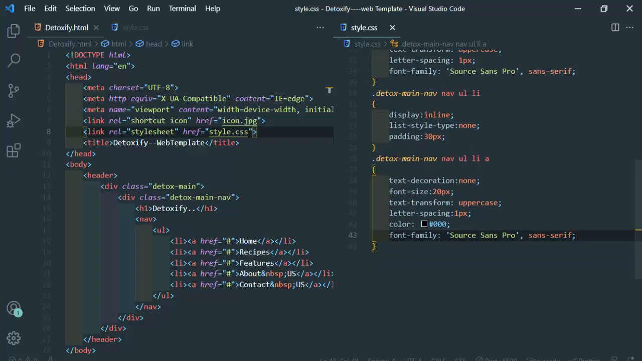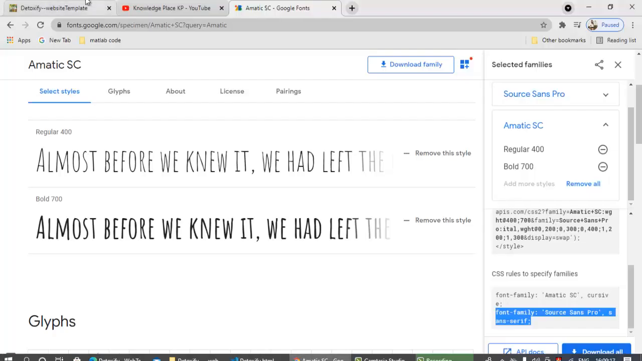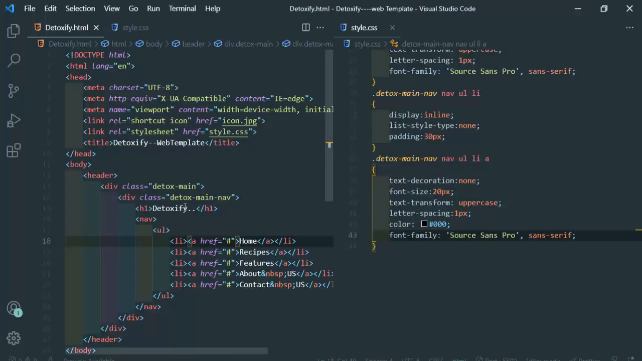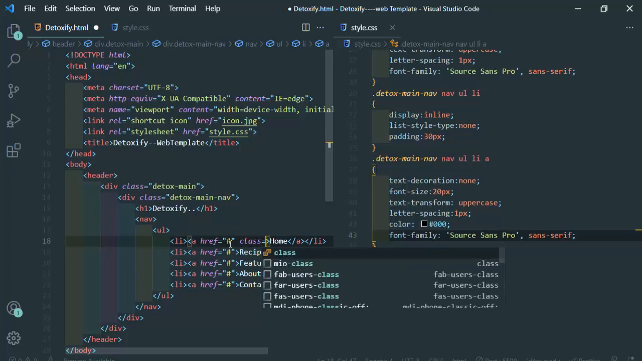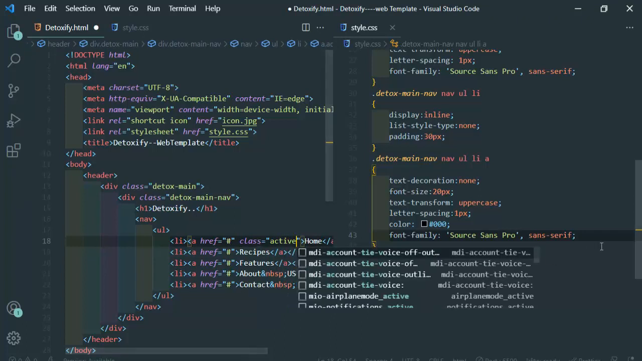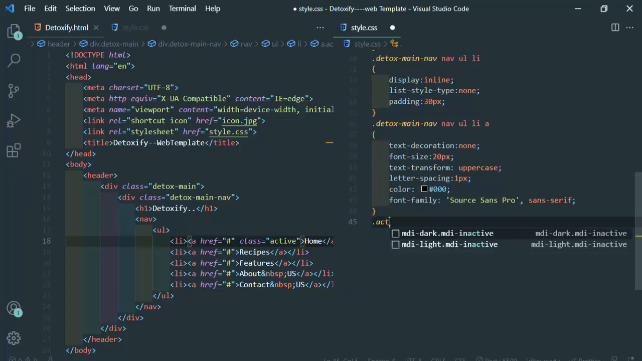Before this I have to first set this home class as active, that we are seeing over here. So this is an active. So in this particular one I have set it, that is class equal to active. Okay, so dot active class.